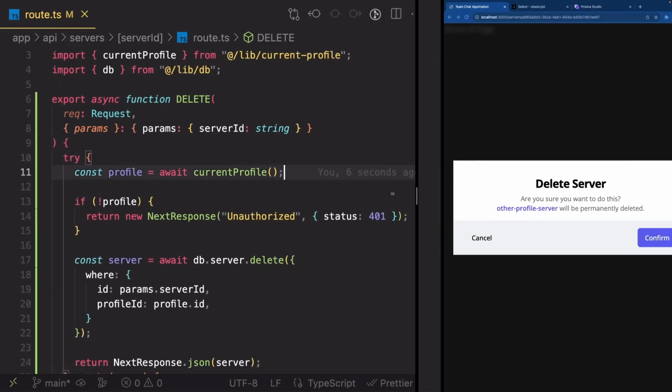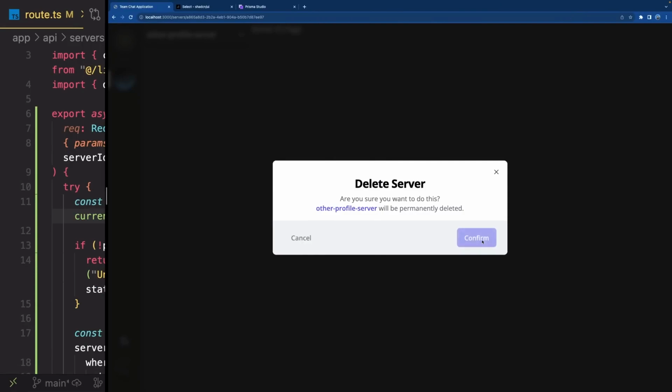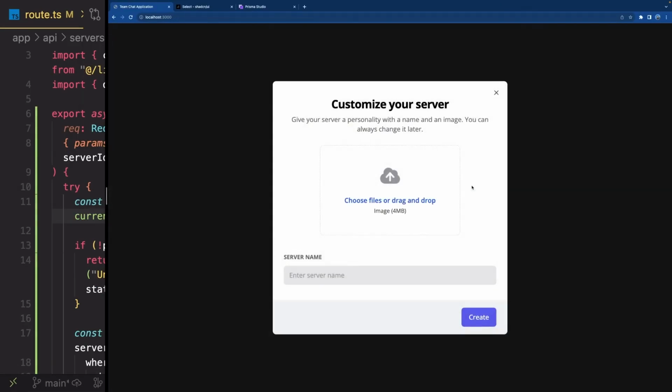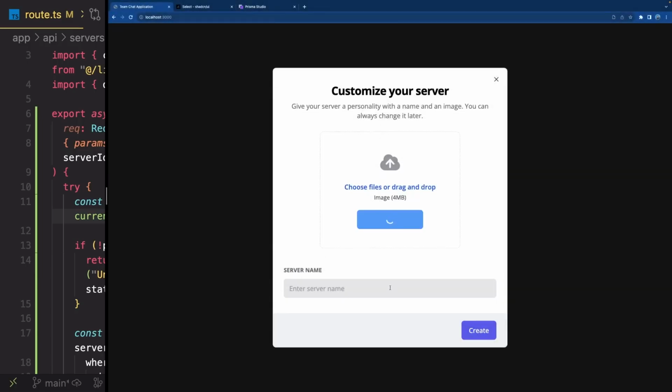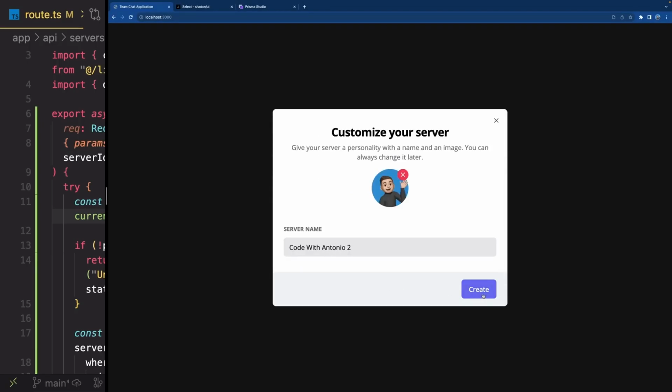Let's try this out. So now once I click confirm, it's loading, and it should be a similar action to when I left one. There we go. So now it works. We officially have no servers. So I'm going to create another server. I'm going to call it code with Antonio 2 like this.